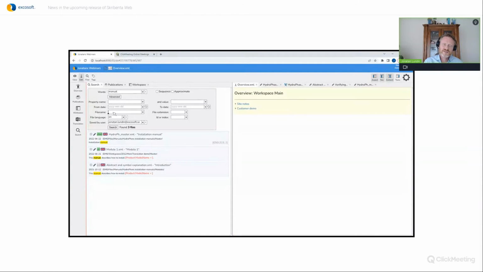So in this sense, Skribenta becomes more dynamic, and you can rely on search more, as an alternative to browsing in the workspace. There's one particular thing I would like to mention that we hope could support you in finding, and is powerful, and that is to search by metadata.